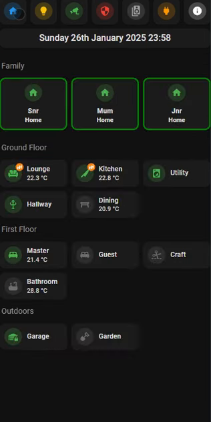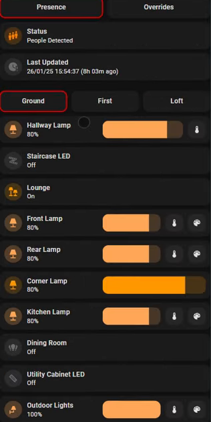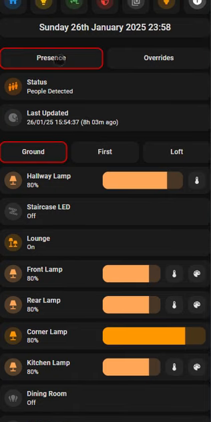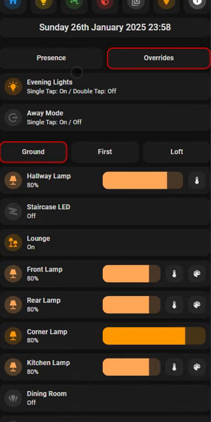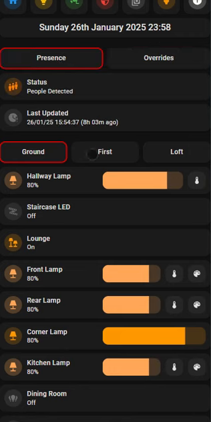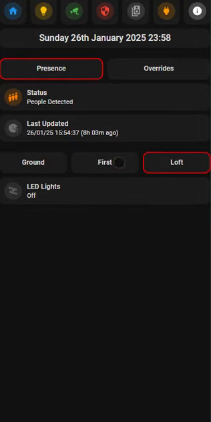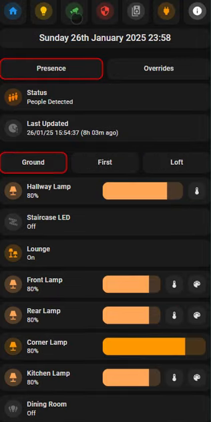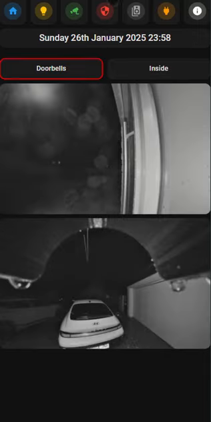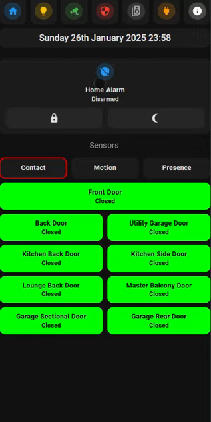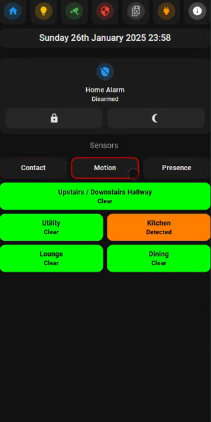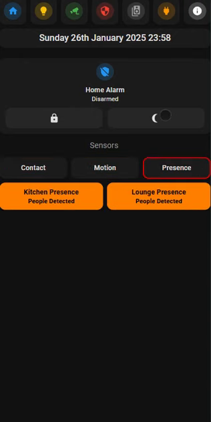If we go back to the home page again, I've got a lights page. Again, this is all the lights across the house. So at the very top, I've got presence. I've got overrides to turn the lights on if I wish to, without them coming on in their automations. And then I've got the ability to flick through each of the lights across the property. I've also got the ability to look at cameras inside and out. I can also go in here and look at security, and I've got groups of sensors, contact sensors, that's like doors and window sensors. I've got motion sensors, and I've got the presence sensors as well.